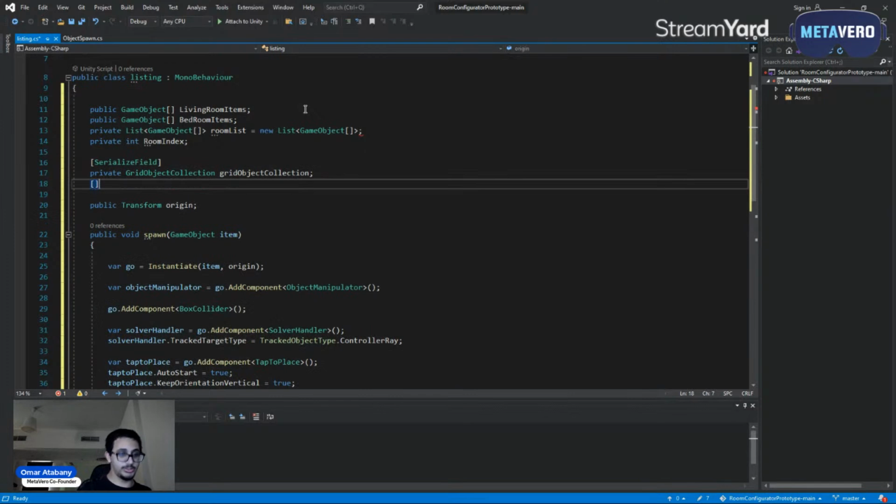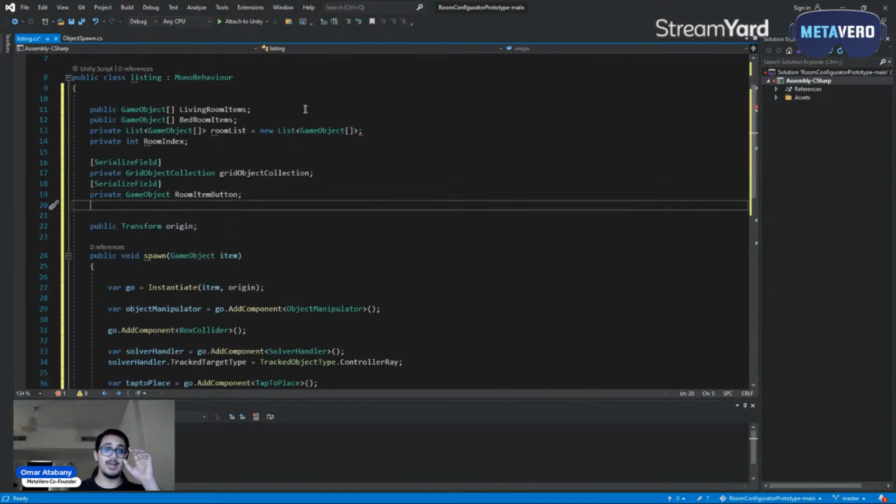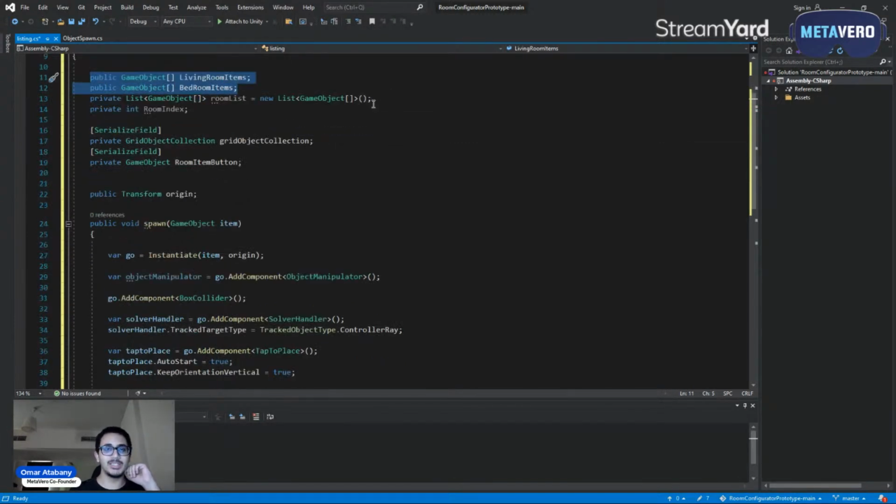The second one, serialized field, that is going to be the item prefab, the buttons. So we're just going to make it a private game object, and we're just going to name it room item button. Okay, so after that, how do we actually put in, sorry, I completely forgot to add the parentheses here. How do we actually add these two inside of this?